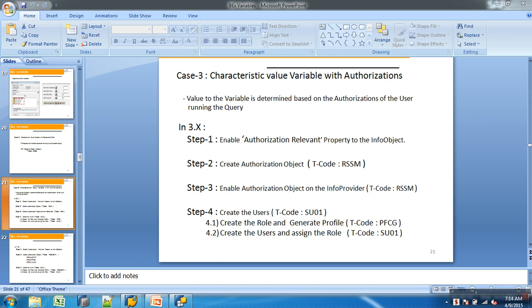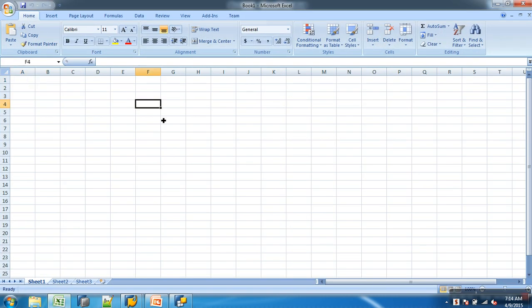Into the authorizations aspect now. If you look at the security part in BW, you'll have authorization objects. Based on the authorization objects, they create roles. Then based on the roles, they generate profiles. And using the profiles, they create users. You create authorization objects, then create them in the roles, generate profiles, then assign the profiles to the users.